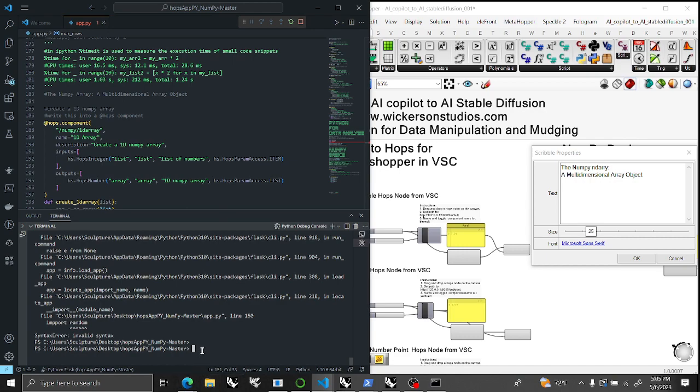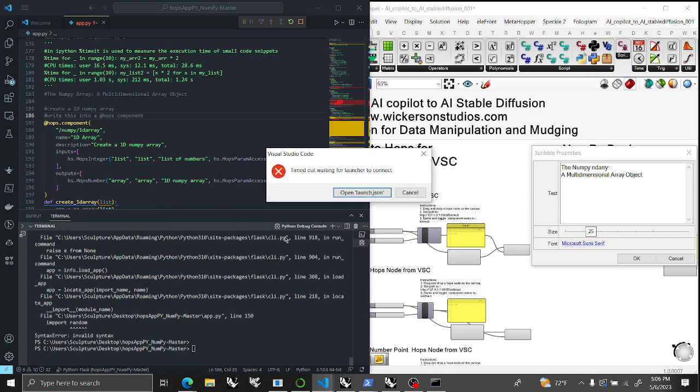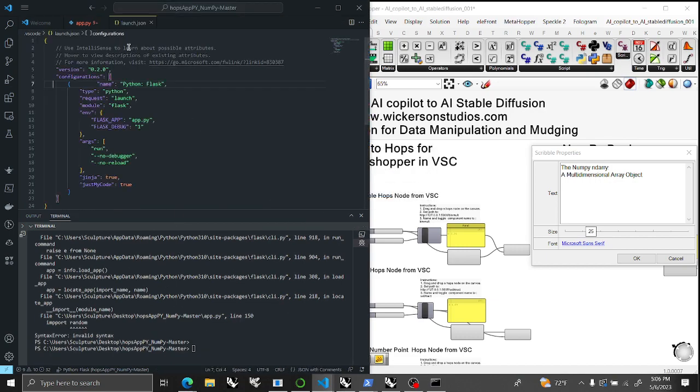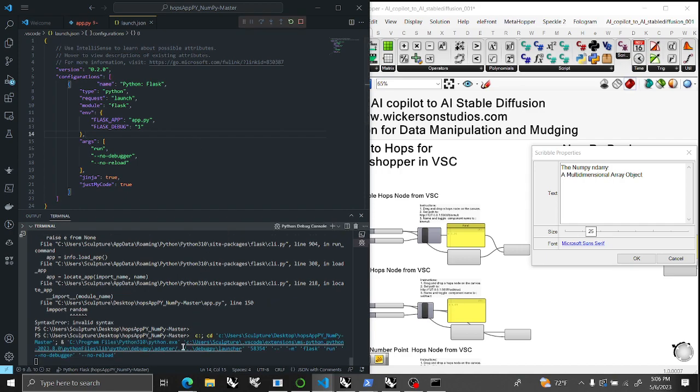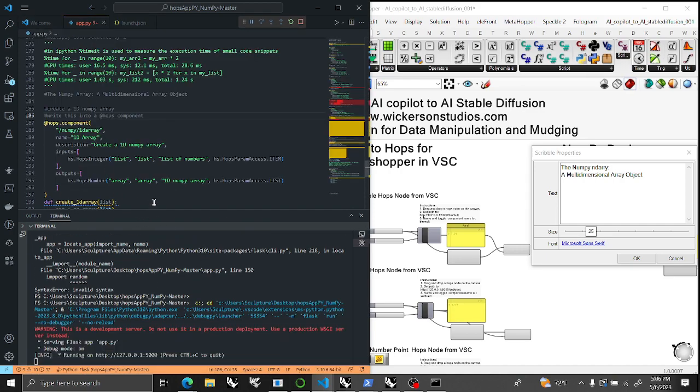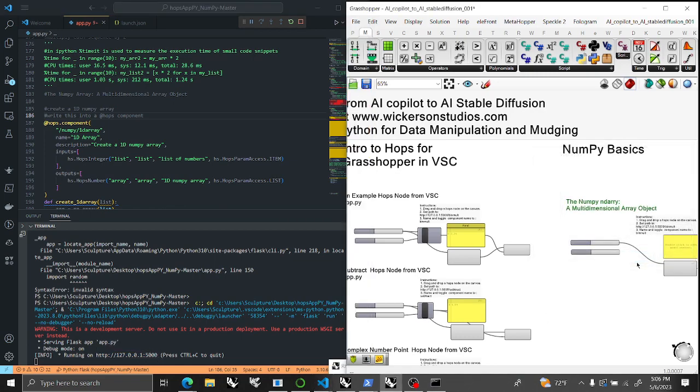I think I hit F4. Let's stop it. I'll get jammed up here. Oh, we gotta launch my JSON again. If you do end up having that, just hit F5, go back to your app, and there should be your IP address. So let's see if we got lucky. So that's going to be there.